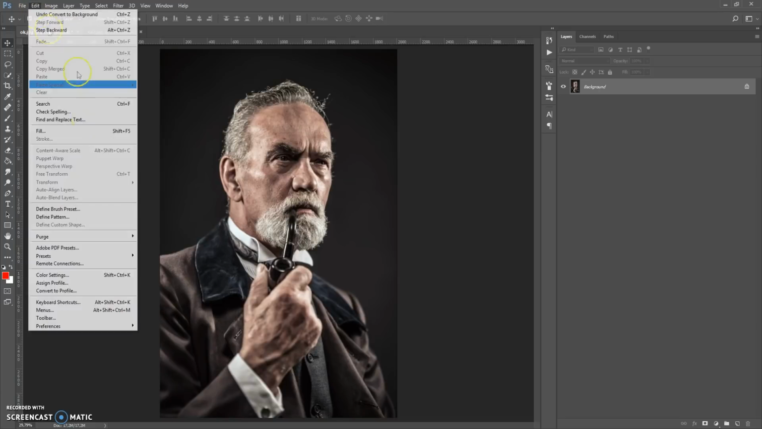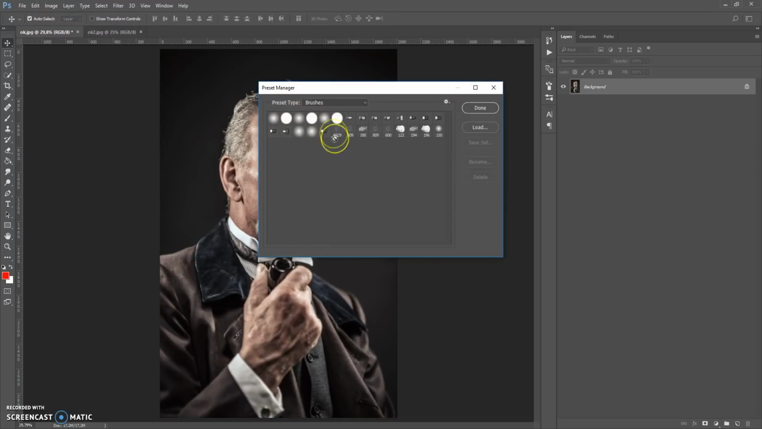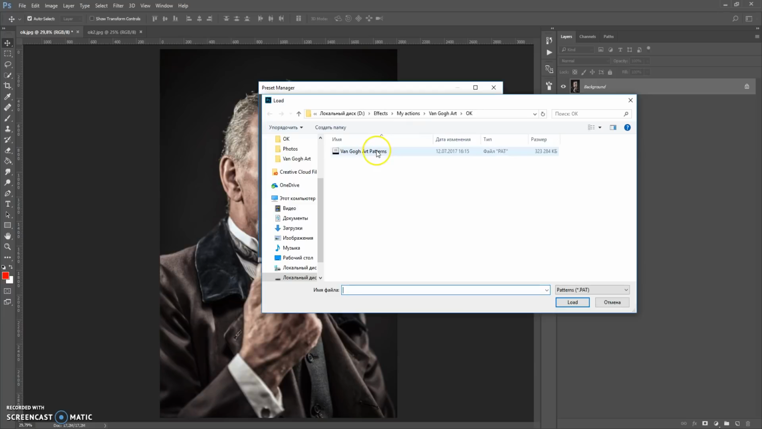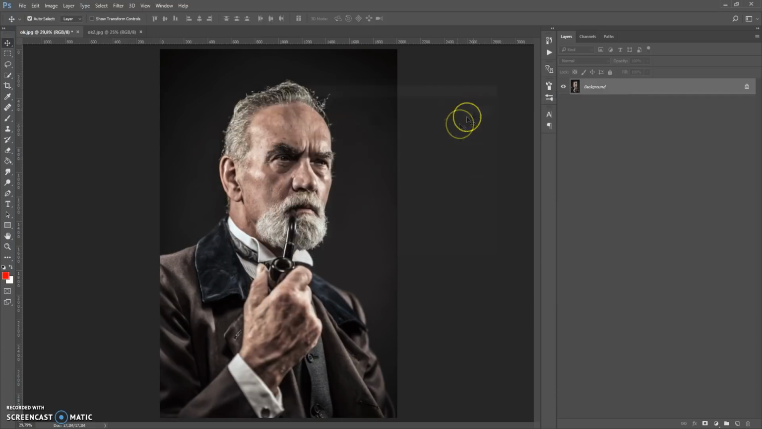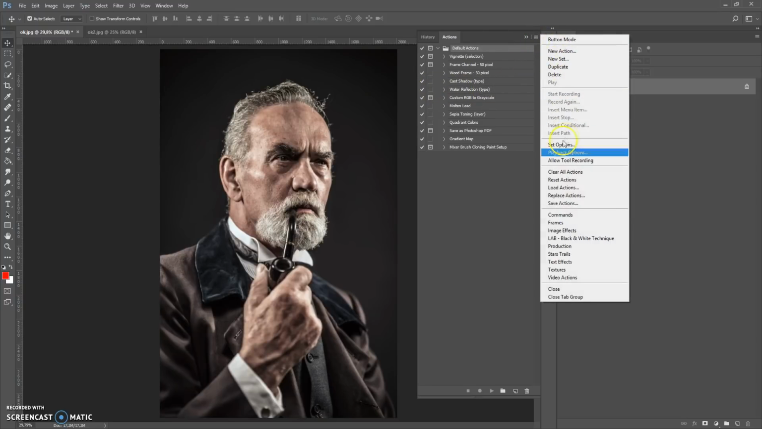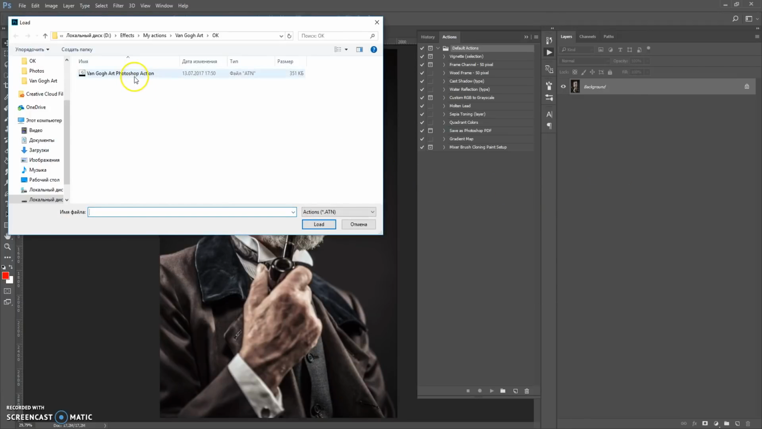Next step, open the patterns file. For that, go to Edit, Presets, Preset Manager. But now in Preset Type, select Patterns, click Load, go to your download folder again and open the Van Gogh Art patterns file. Click Done. And the next step, open the action file. For that, go to Window, Actions, go to the menu icon at the right, click Load Actions, go to the download folder one last time and open the Van Gogh Art Photoshop action file.